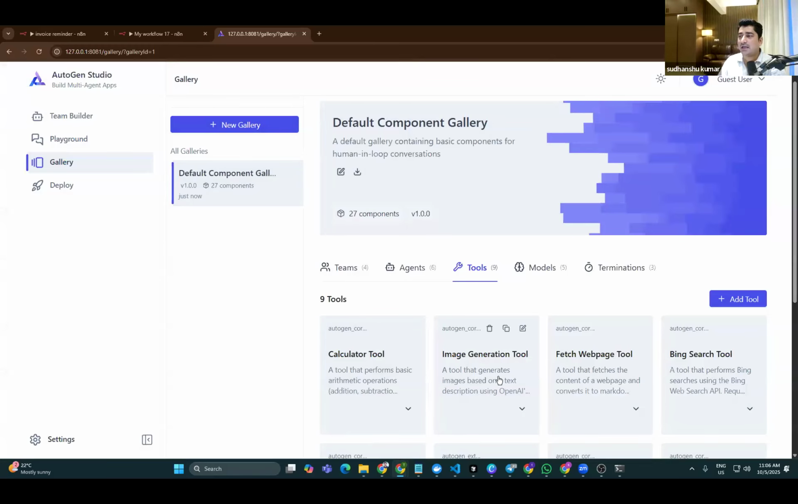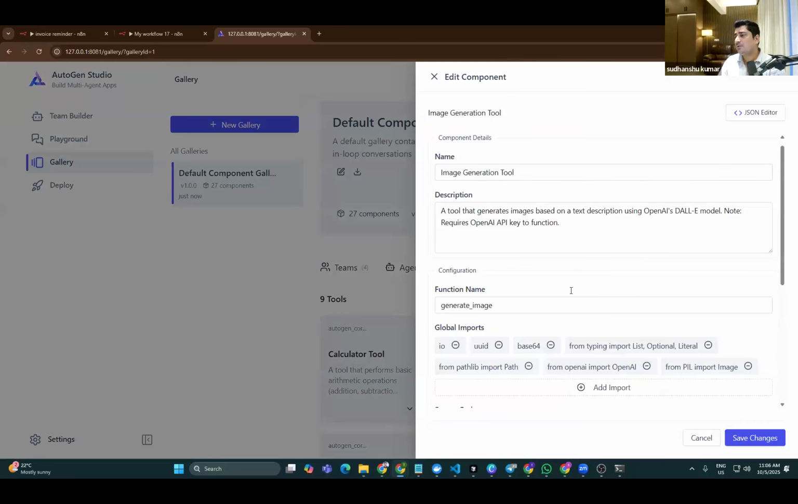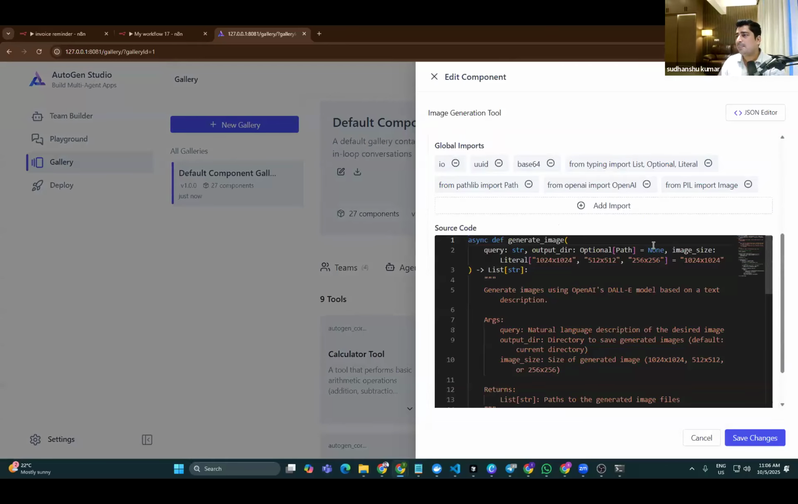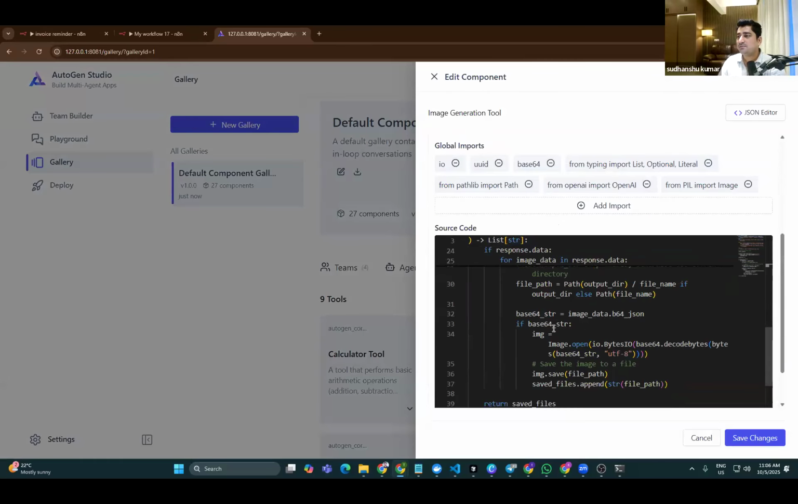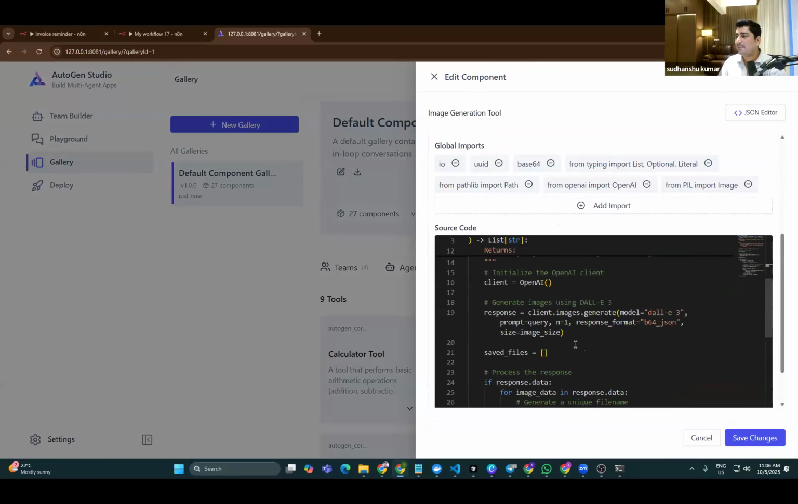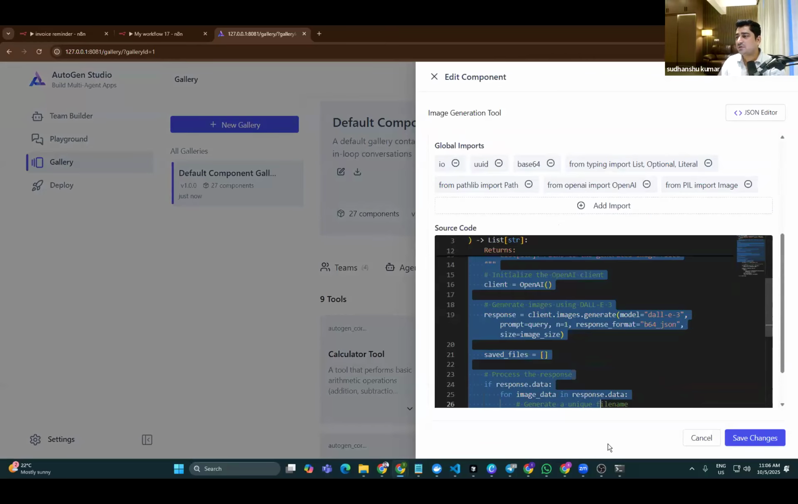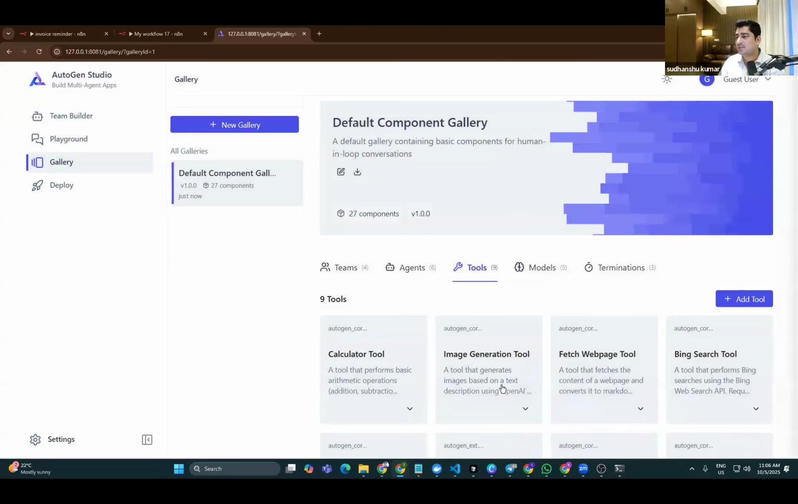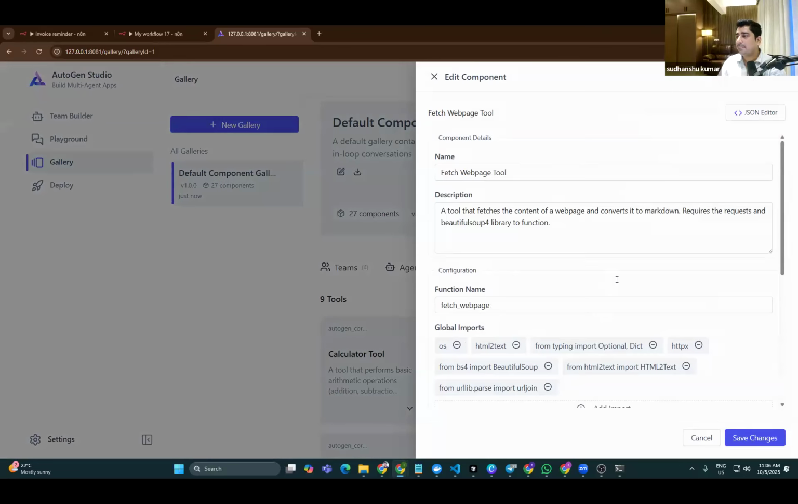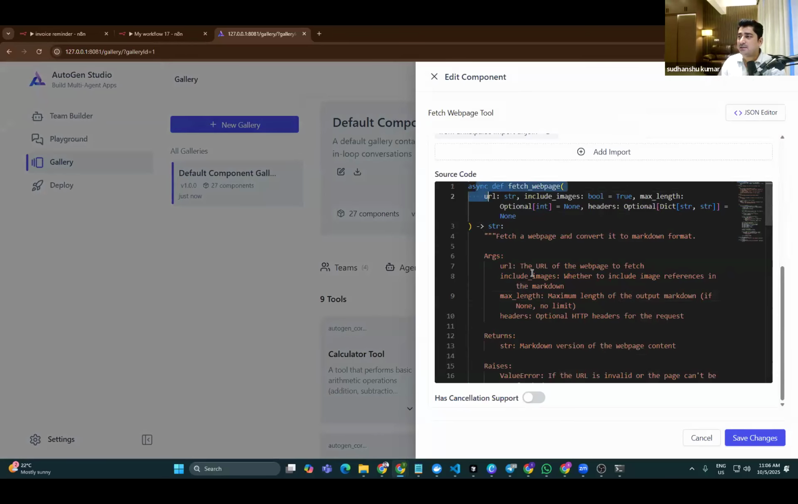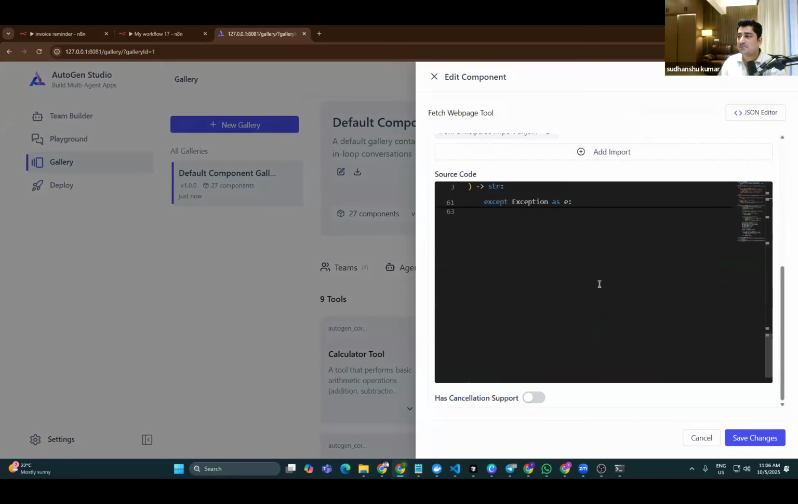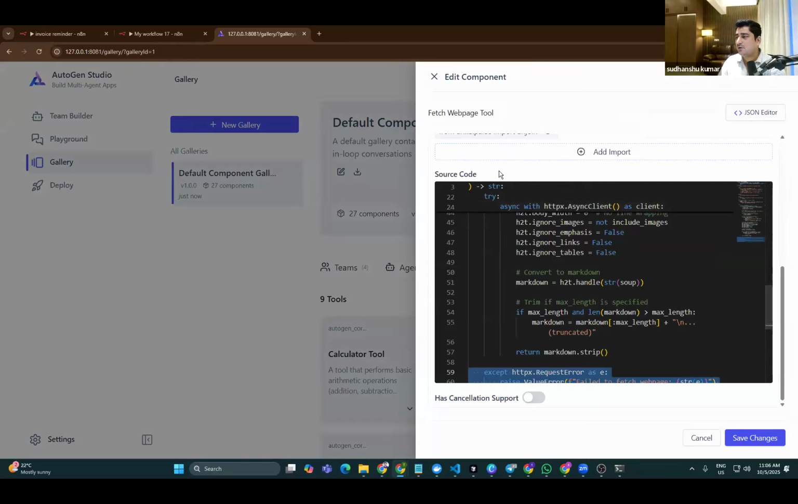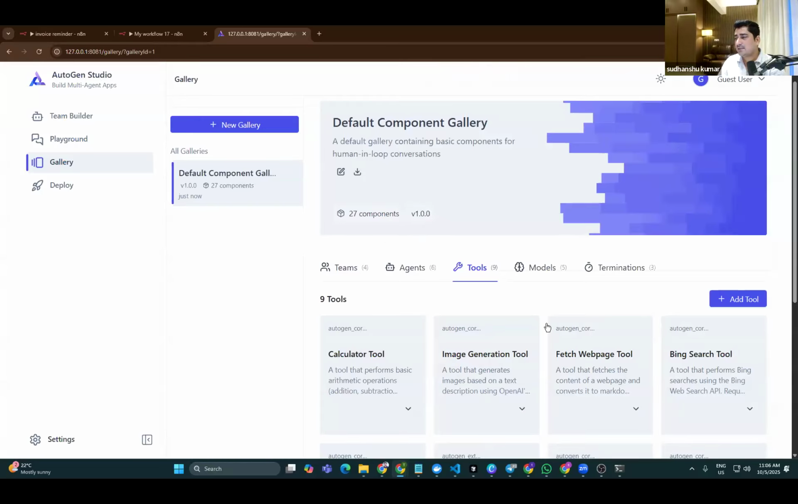And again, you can check any other tool, for example the image generation tool. They have done all the imports, and it's a simple Python function, nothing much, which is going to do the image generation for me. The fetch web tool, I can come and check, again a simple Python function which is taking some input and giving you some sort of return. So you can write any complex function and configure it as a tool.